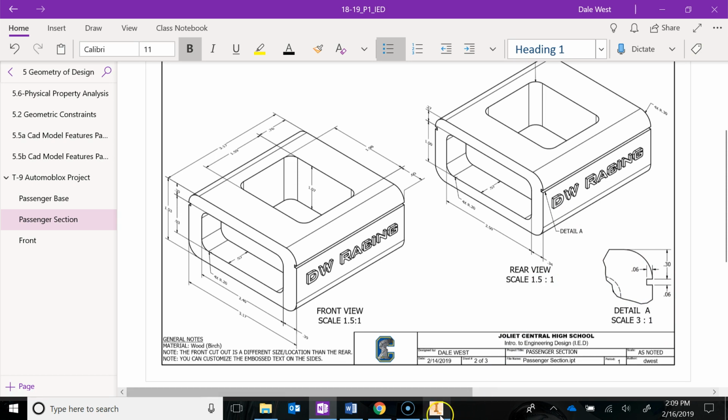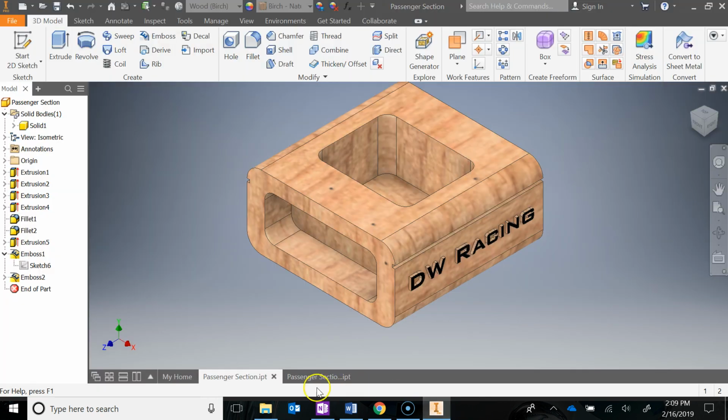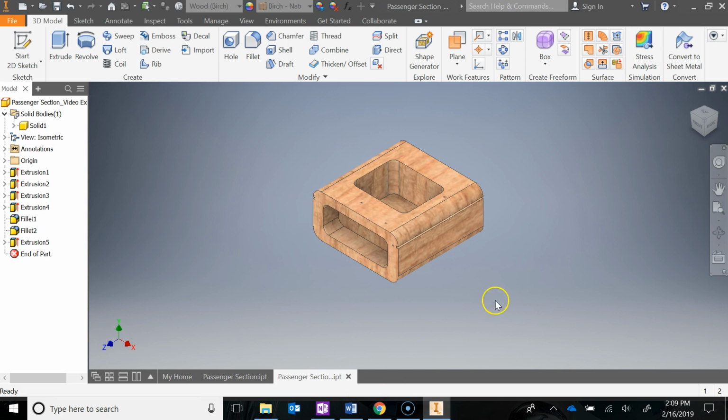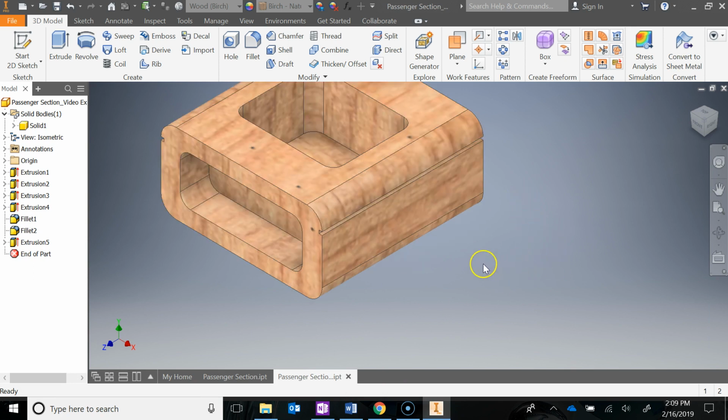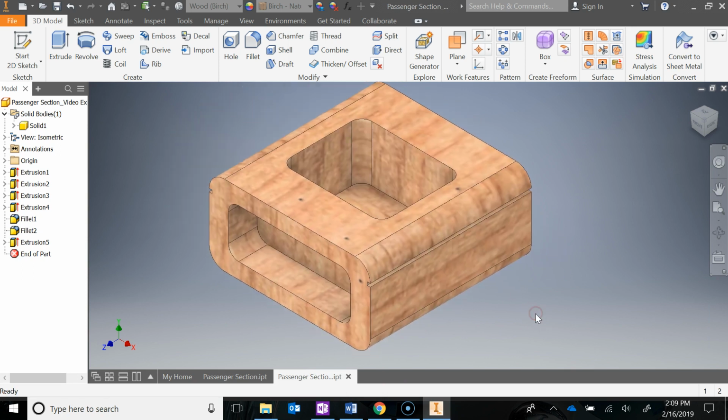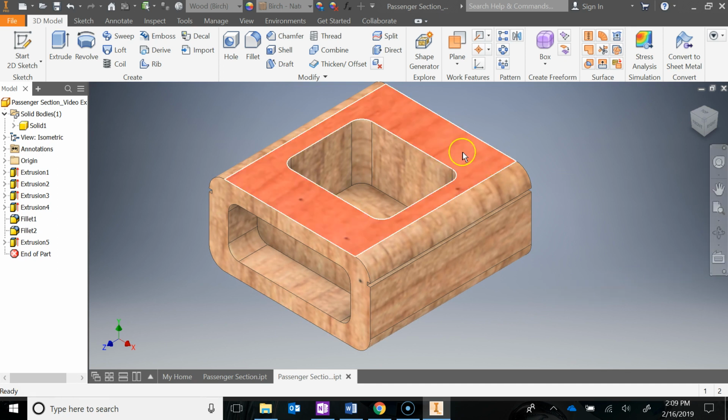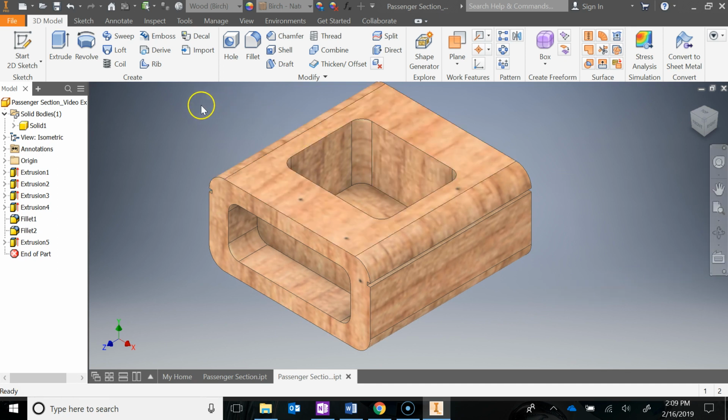So what do I think you should be able to do on your own? I think you should be able to do all of this except for the text, which is what I'm going to really focus on in this video. So again, you've got to think about where you want to start. I started in the front plane, created a simple sketch, extruded it back, and then started working from there.